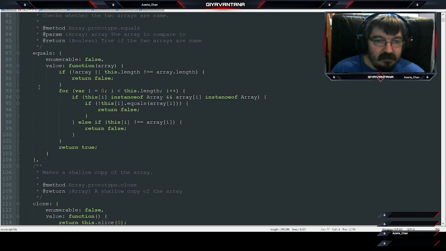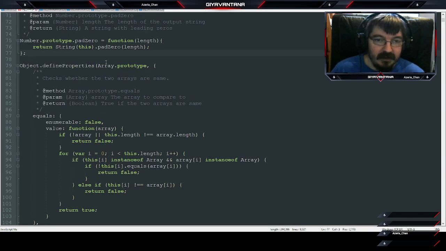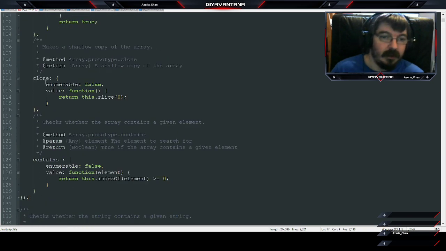Right, so the next new property that we're defining for array.prototype is clone. This creates a shallow copy of the array, again enumerable as false, and the value function returns this.slice(0).